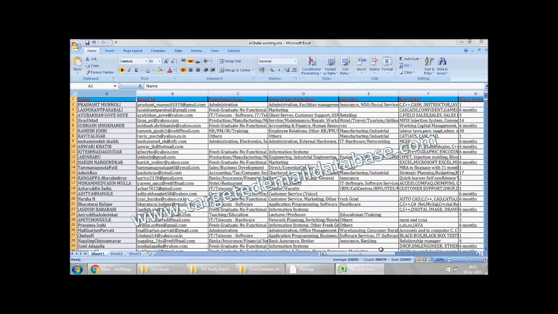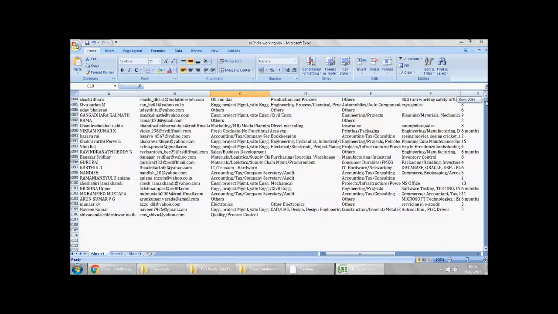In this particular sheet we have 5,99,679 records exactly. This is the file, and almost all the files have the same format. I will show you a few other files also, which have almost the same format. The columns might be jumbled up, that's it.